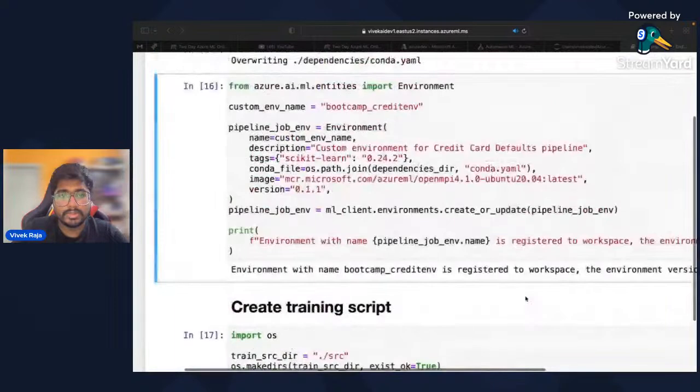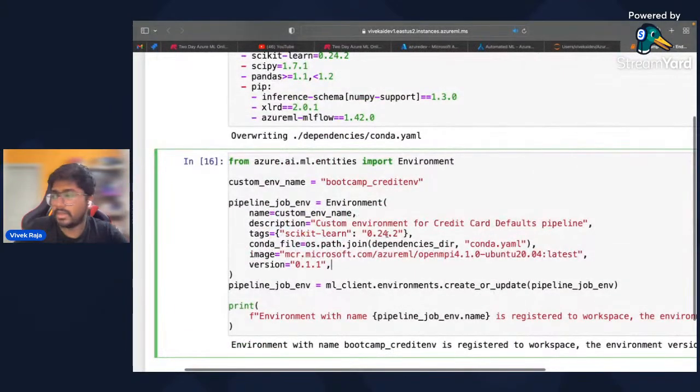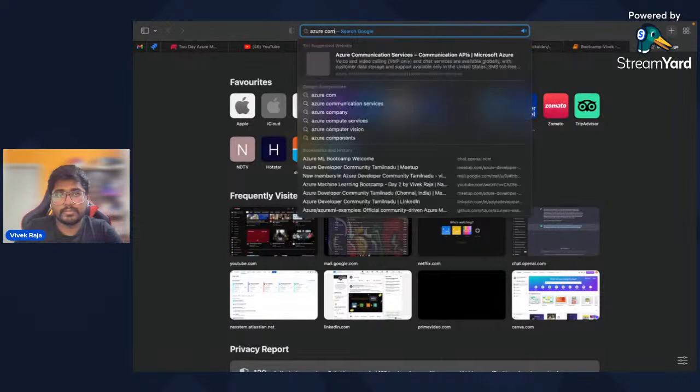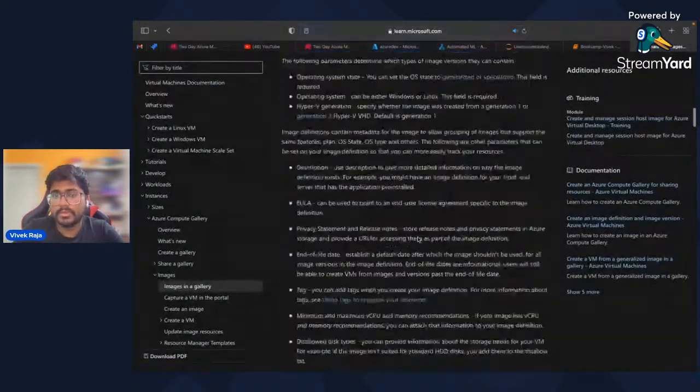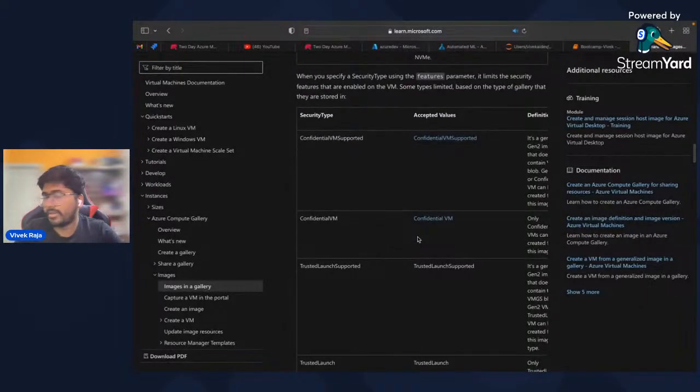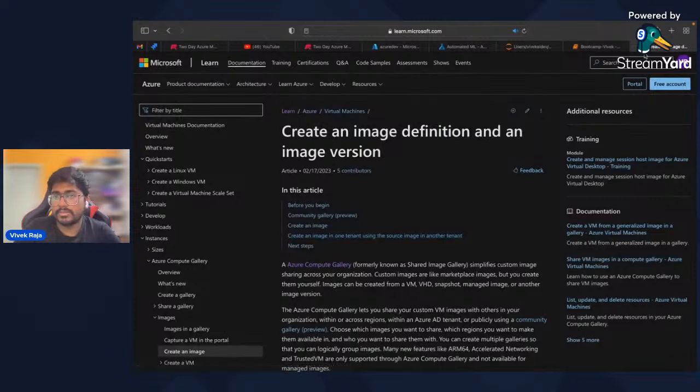So going to the environment, I'm going to run it. This environment is going to be created with this image, and this image is going to be installed in your compute. How do we get the details of the images? There are a lot of publicly available Azure images. You can go and see the compute VM images available. You can pick one of the images which you prefer. Just Google it and you'll be able to find the images. You yourself can also create an image.